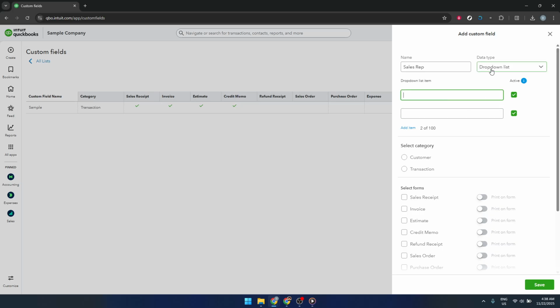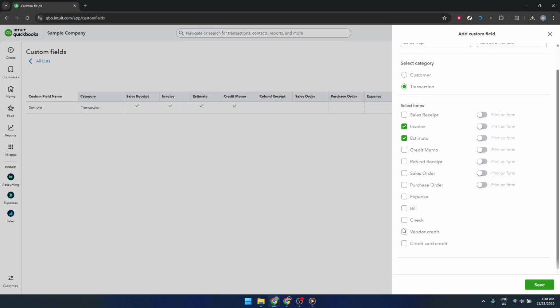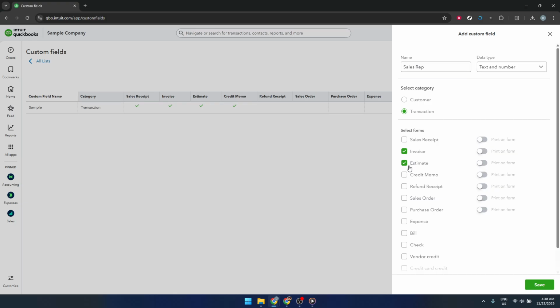Once you've picked the data type and, if needed, added your drop-down options, decide where this field should be used. Select the category that the field will apply to, such as customer if it's customer-related information, or transaction if it's something you want to capture on invoices, estimates, or sales receipts. Choosing the right category ensures that the field appears exactly where you need it during your day-to-day work and truly replaces what you were doing with tags before.